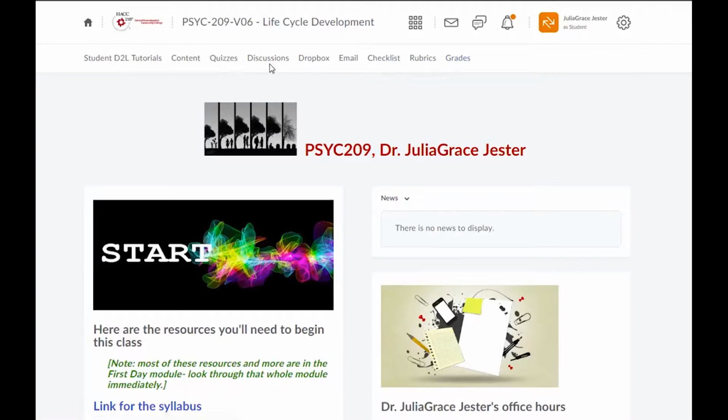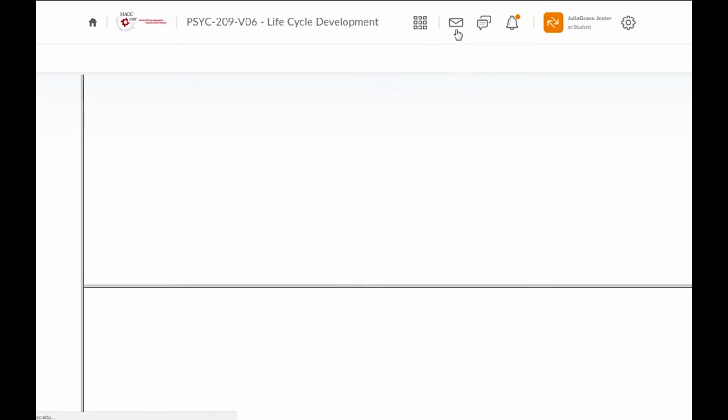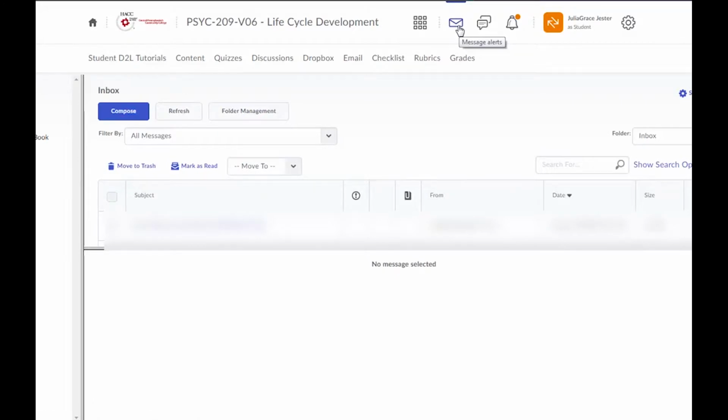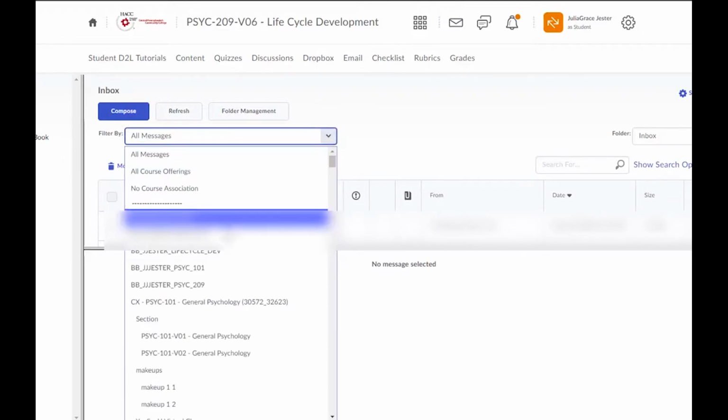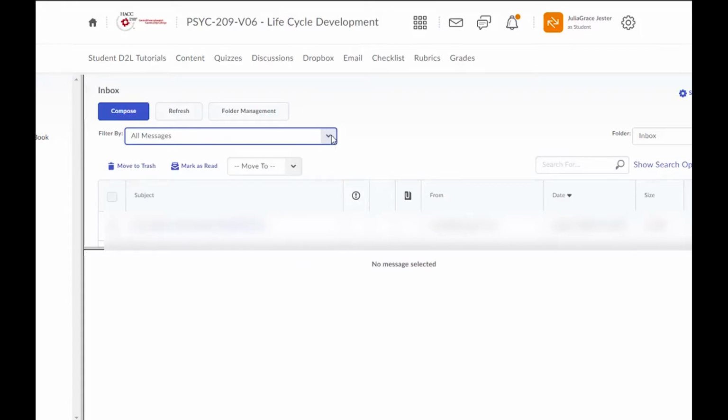I'm also going to go into a few things to show you some additional information. So for instance, right now I'm going to go into email. Now sometimes you'll see a notice up here that says you've got email coming in. The way that you get to that is you go into your email and you check. But if it's not set to all messages, if it's set to a specific class, you will only see the emails from that class. So if it's saying you've got a message but you're not finding it, make sure to set this filter by to all messages.